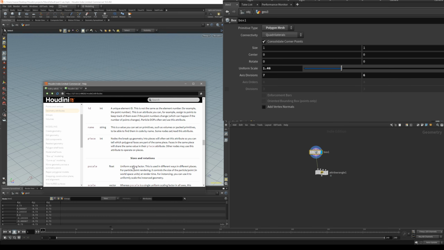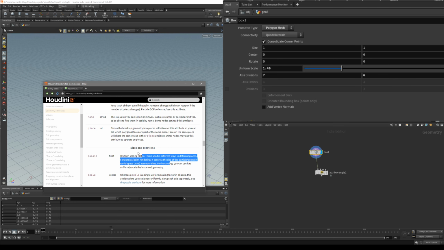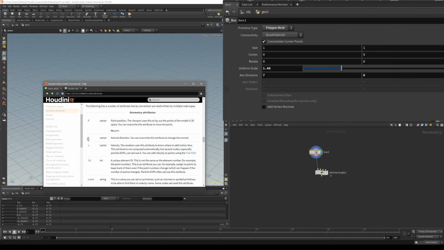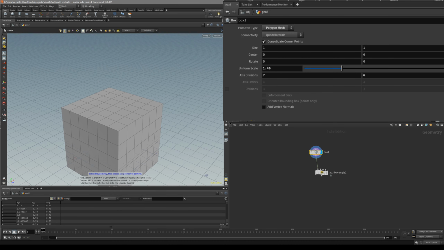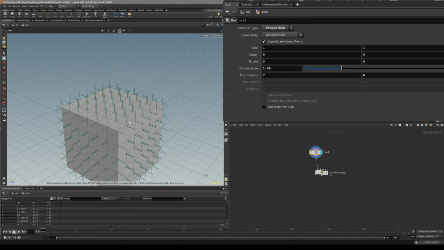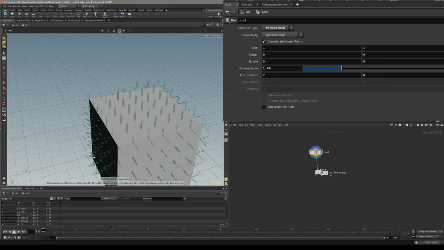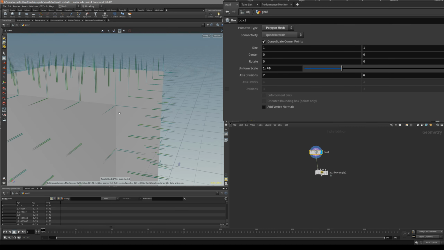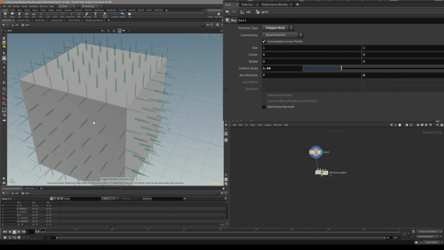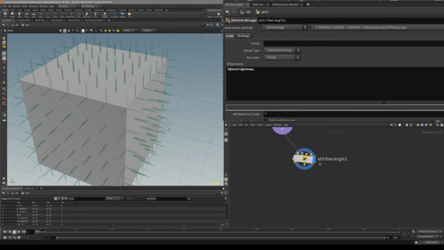Now if you take a look at the bottom, there are common attributes for geometry, and we're going to look at some of these, like scale and pscale, but for now I want to pay attention to N, which is the normal direction, and that we can override the attribute to change the normal. If you take a look at our geometry, there's an extra option for display normals. You can see that these normals are divided so that the shading is correct.